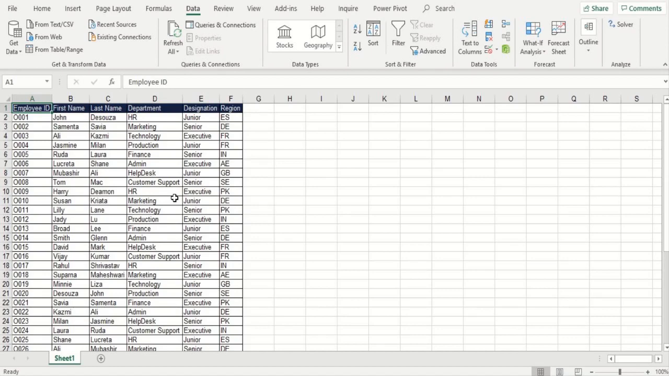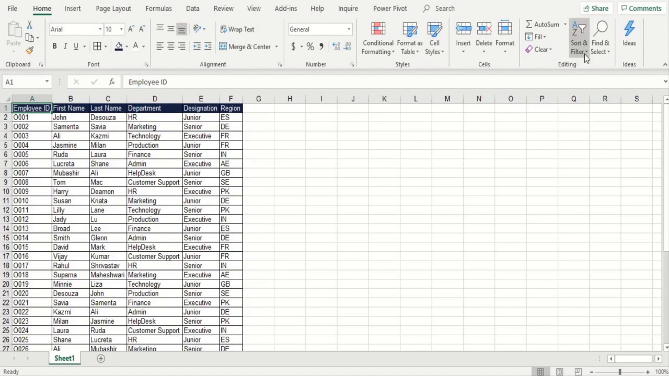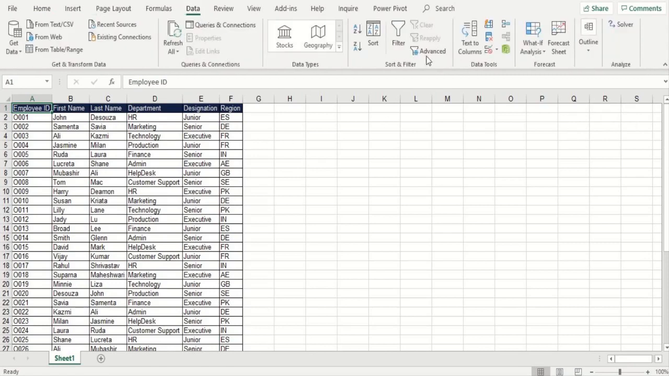Now, in order to use different sorting options, we can either go to the Home ribbon and use sorting options from there, or the other and quicker option is to go to the Data ribbon, where you will find a complete group of commands, a complete set of Sort and Filter. First we'll use the quick sort options, which are these two options, and then we'll explain how custom sort actually works.